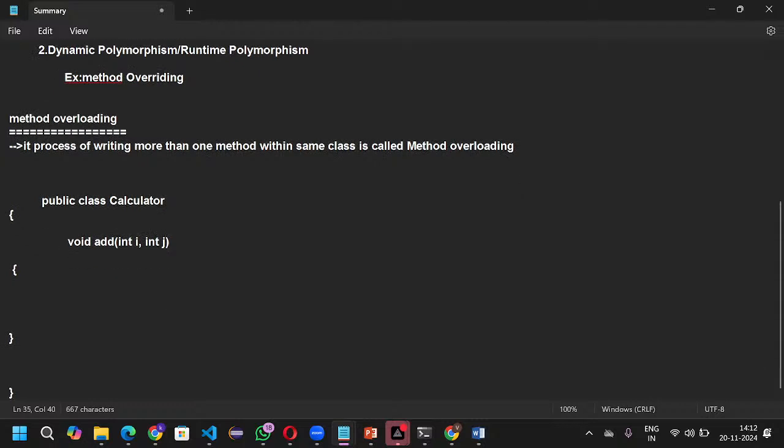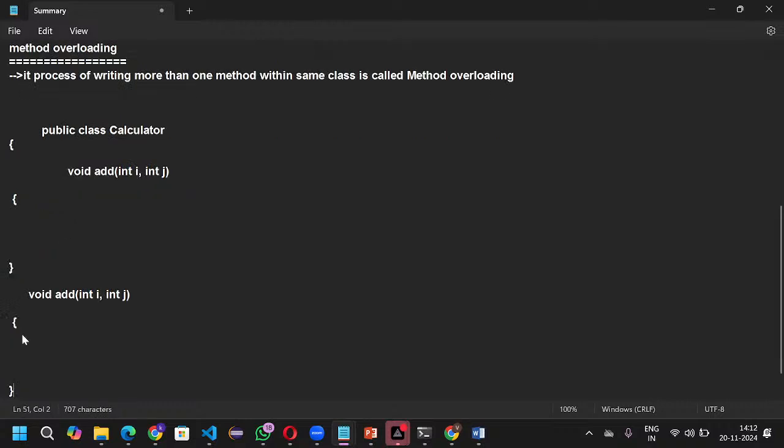Now if you see, the definition is the process of writing more than one method with the same name in the same class. This is one method, and I copy the same method signature from there and paste it here. Then I enter int i, int j, and int k.